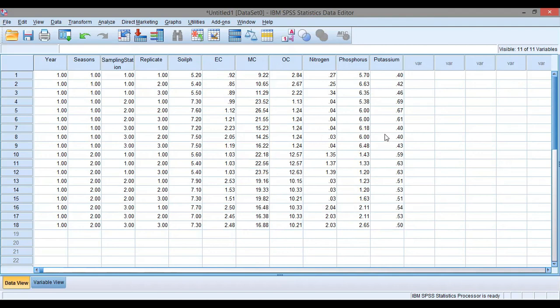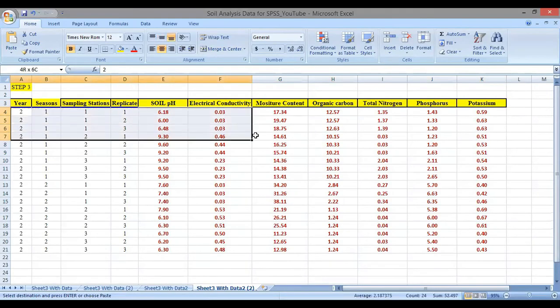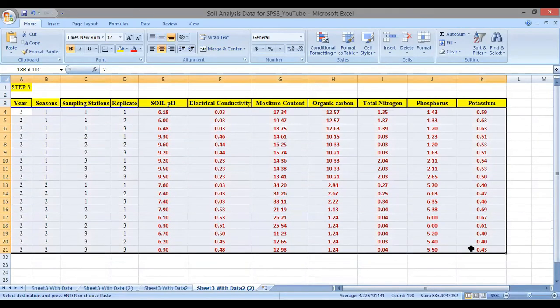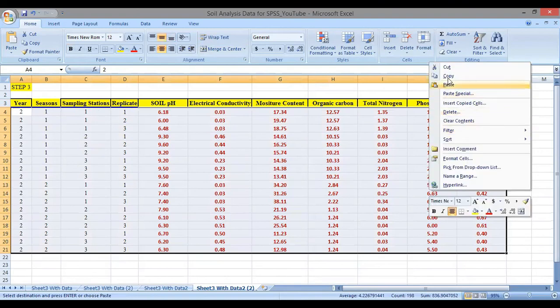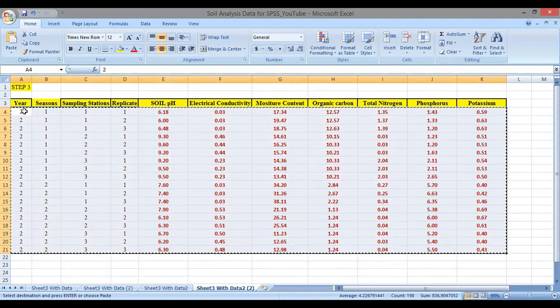Now we'll go back to the Excel sheet and copy the 2021 data, which have already been converted in terms of the SPSS language. Everything. So 2 indicates 2021, already have for 2021. I will copy this and paste it in SPSS.